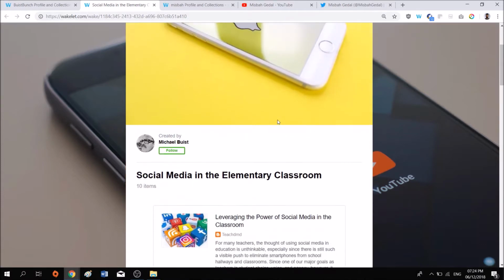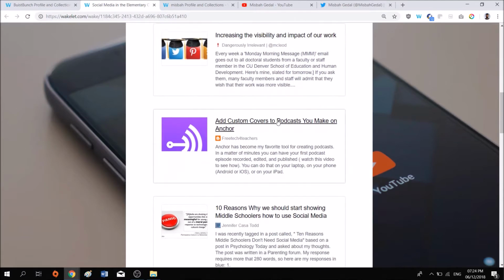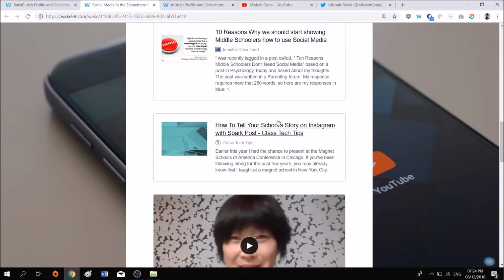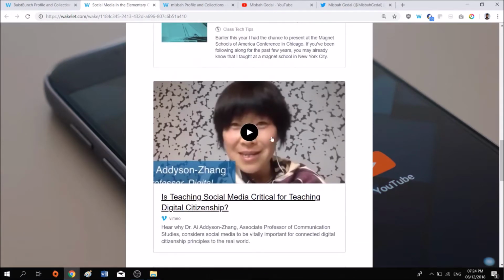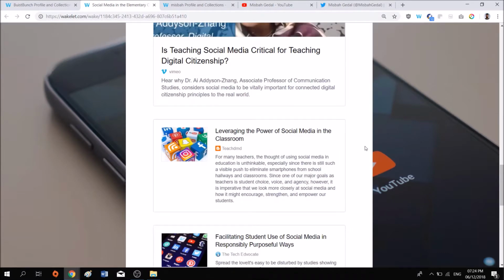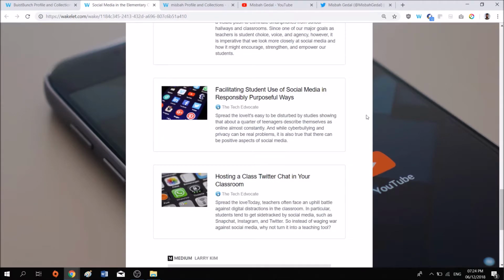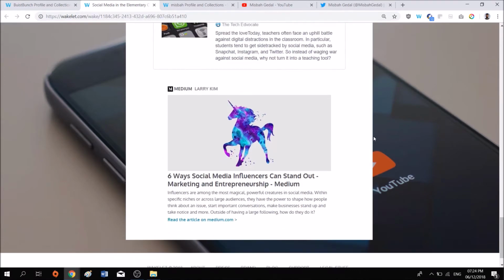And if we scroll down, we can see that he's added a whole bunch of resources for teachers who are really interested in incorporating social media into their classroom. And he's taken this content from many different sources, and the best part is he's added these descriptions as well of the resources to give them some context, which you can do with every post that you put into Wakelet, every item. You can actually edit the descriptions of them just to add that context that makes it so powerful.